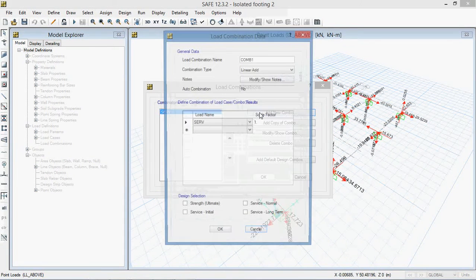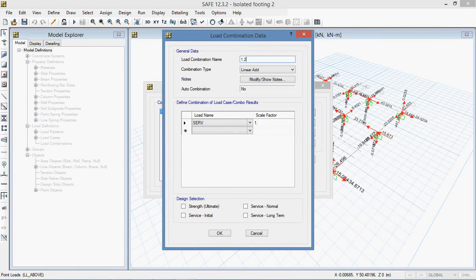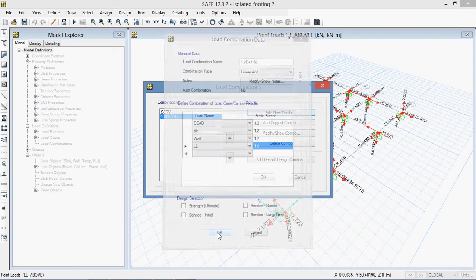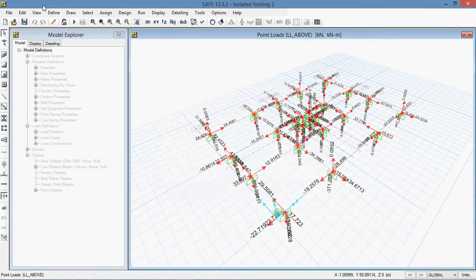And then there is one more combination for 1.2D plus 1.6L, and then we should select that. First just select the loads, then we will give their factors: wall, and then live, and give here 1.2, 1.2, 1.2 and 1.6. That's all. Okay, so your load combinations are here.